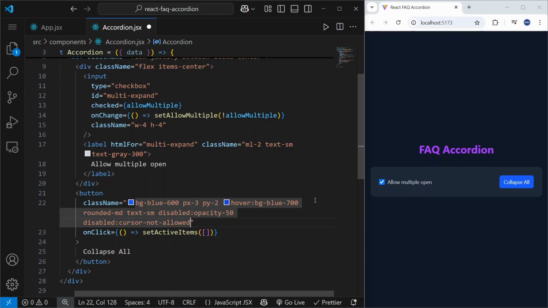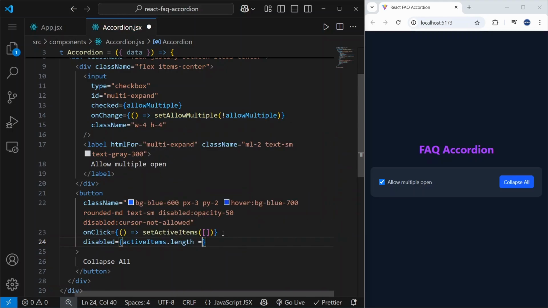And in what cases can it be disabled? It can be disabled if activeItems length is 0. So let's write disabled if activeItems length is equal to 0. Right now its length is equal to 0, so it has to be disabled. As you can see, it is disabled. And when I hover over, you can see that it is not allowed.